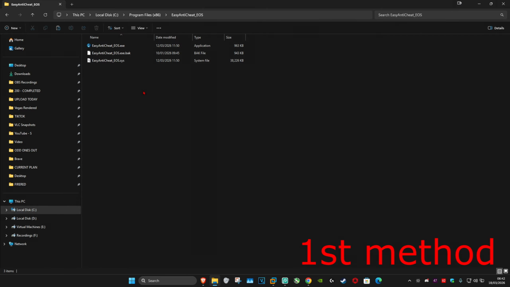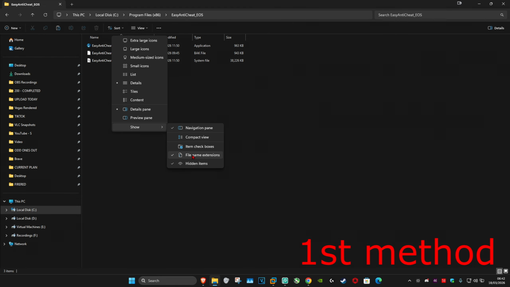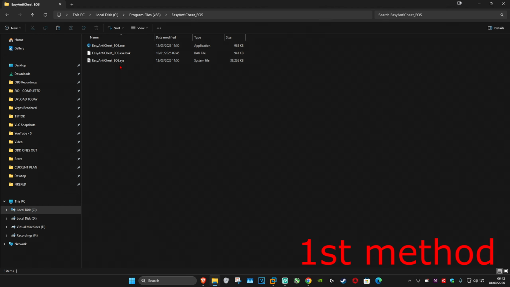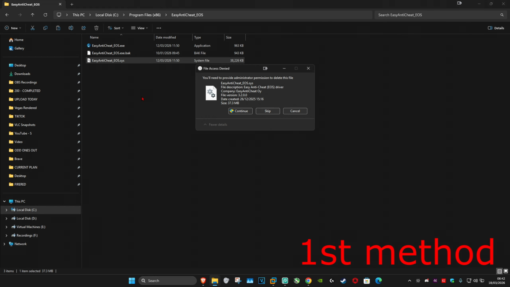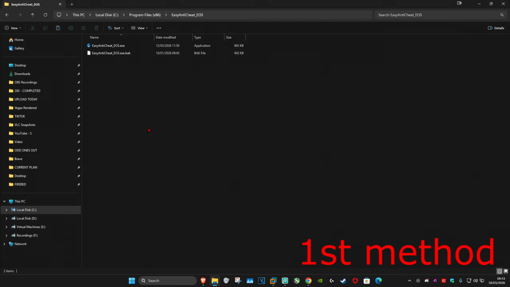Now once we're here, for the first method, you want to delete easyanticheat.sys. If you can't see the file name extensions like .exe, .sys, then you want to click on View and then click on Show. Make sure you have file name extensions ticked. You should now be seeing .exe, .sys. You want to delete the .sys application. Once that's been deleted, launch your game again, and then the file that you just deleted will be recreated again automatically, and then hopefully this will fix your problem.